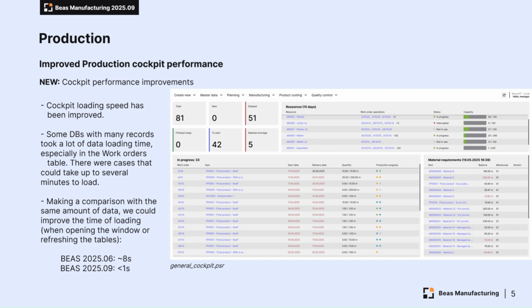In Beas Manufacturing 2025.06, we introduced our new production cockpit. This new window is a centralized interface that displays an overview of the current production status and allows users to quickly access key information, track the status of work orders, and efficiently manage their daily tasks. Now, we have implemented some improvements in this area.